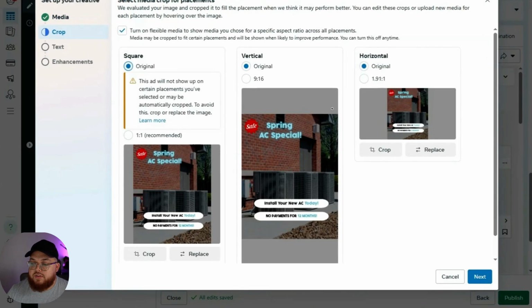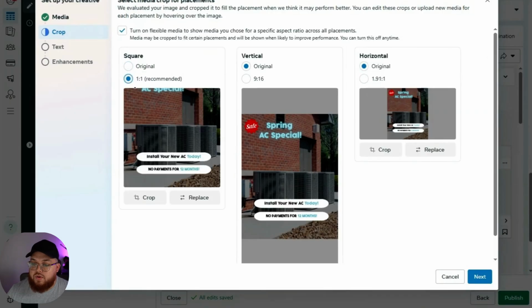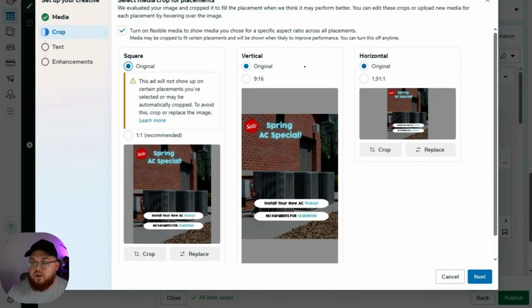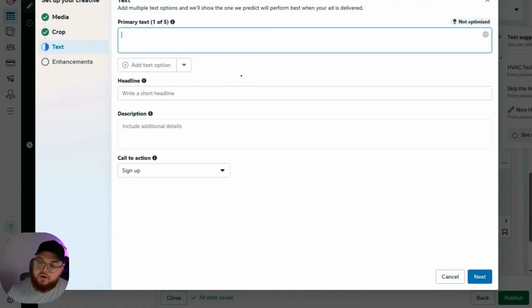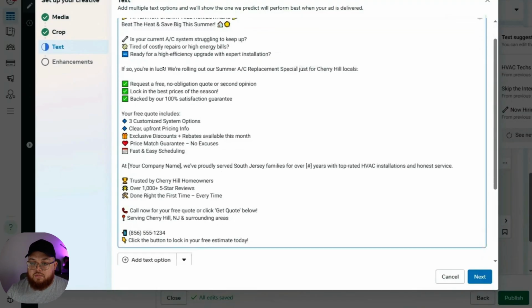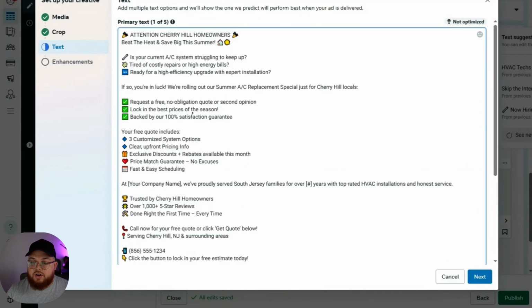Always try to keep this as original. If you do any of these recommended, sometimes they'll get cut off, but just keep it as original. And this is where that text that we created in ChatGPT is going to come in handy. So let me grab the text. I'm copying the text that I got from ChatGPT and placing it in the primary text. So it's going to put everything nice and organized for me.